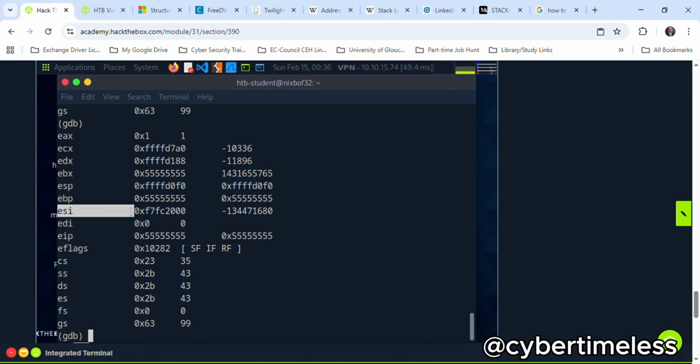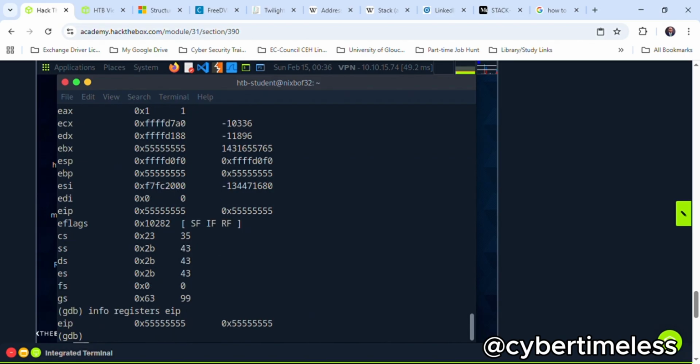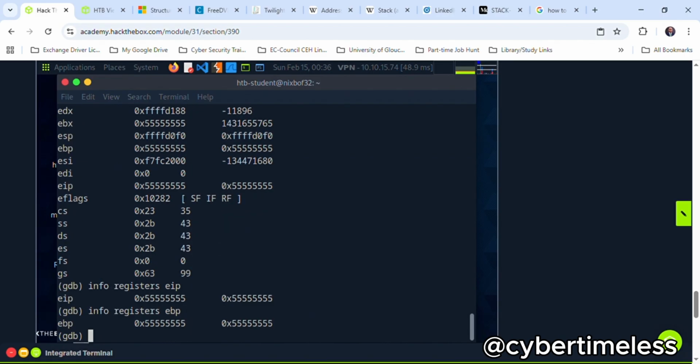So you can see that the EBP and the EIP have actually crashed, and as well, if you see, the ESP has crashed. So remember that it always starts with the memory address as well.